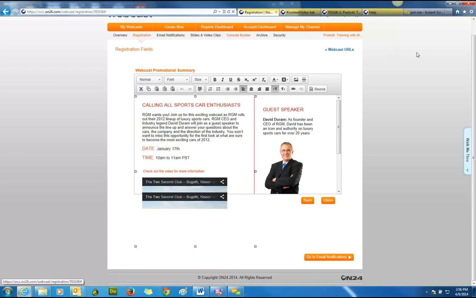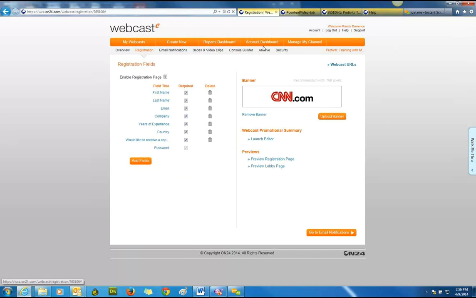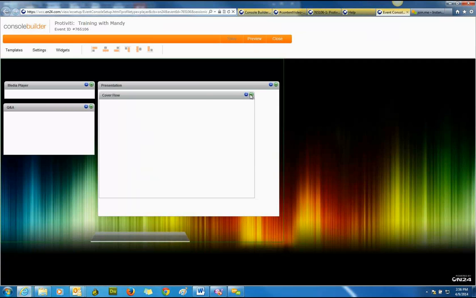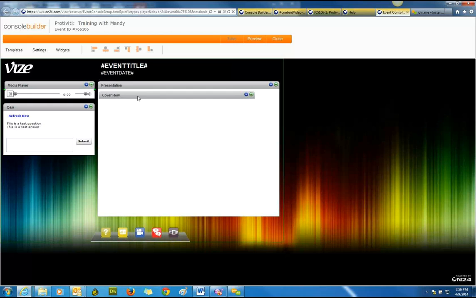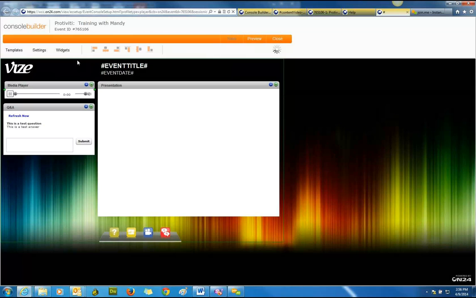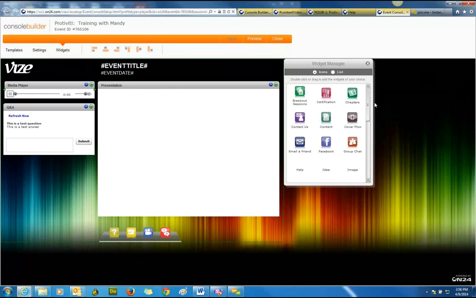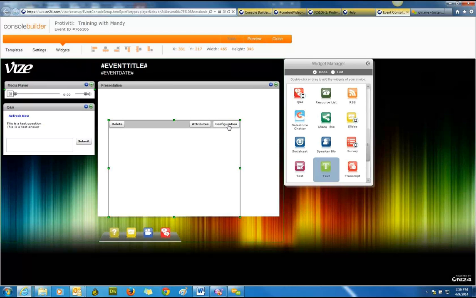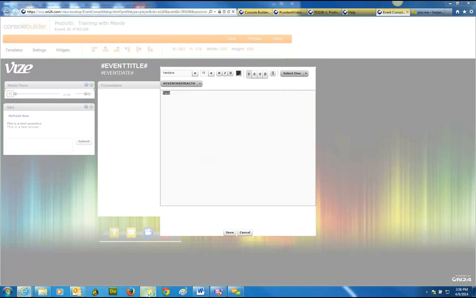Also, you can add that message as a text widget on your console. If you go into your console builder for that webcast, let me delete this because it's in my way. You can tell I was in here playing around earlier. What you could do is go into your widgets, add a text widget, and remember you can format this to say whatever you want.